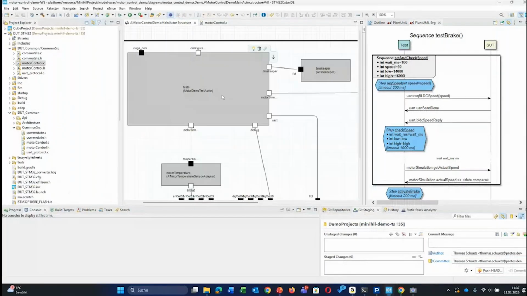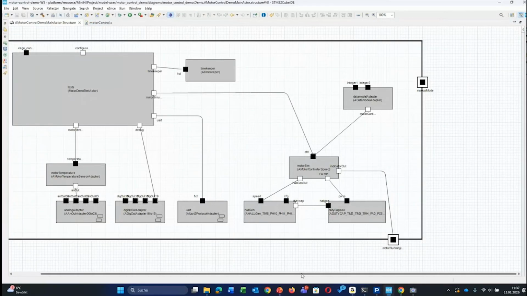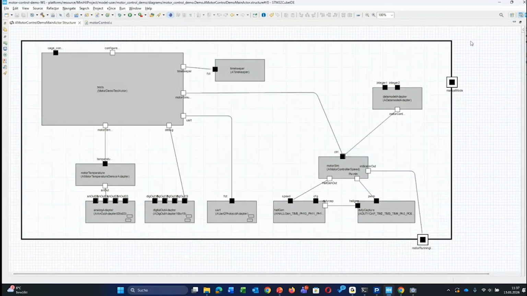So I just give you a brief overview of our modeling system here. That's a model, the complete model of my example here. Down here, we have the I/O adapters: analog, digital, UART, the whole generator, the duty capture unit for the PWMs.